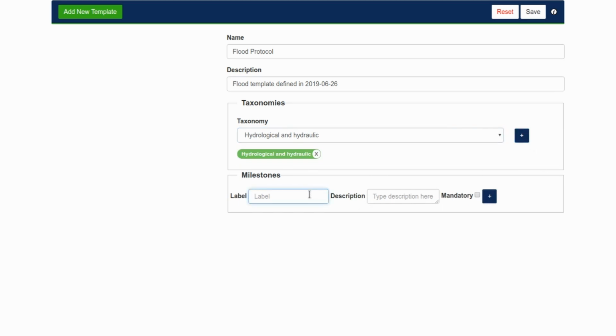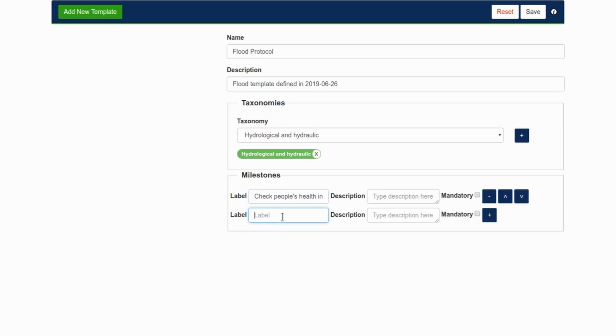We'll add the first milestone with the label Check People's Health in Offices, and a second one with the label Check for damage in warehouses and move assets upstairs whenever possible.